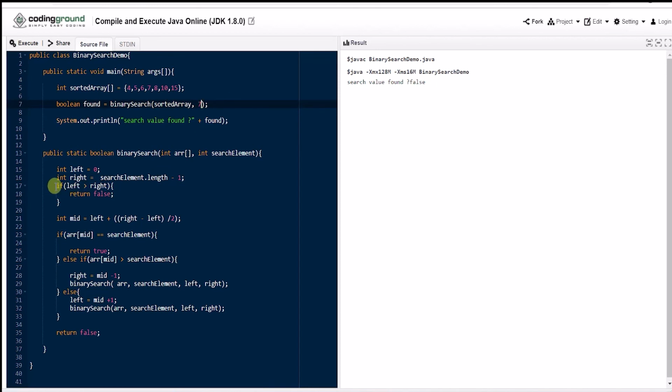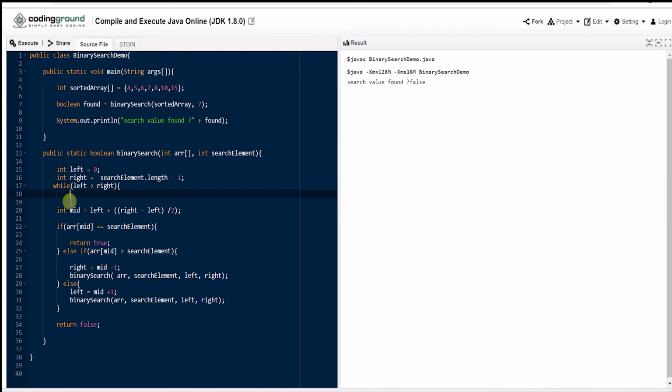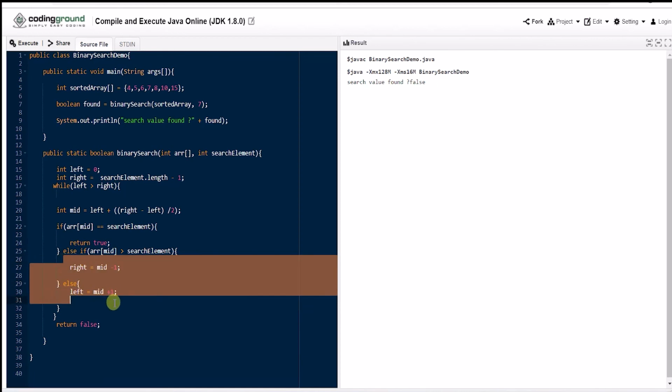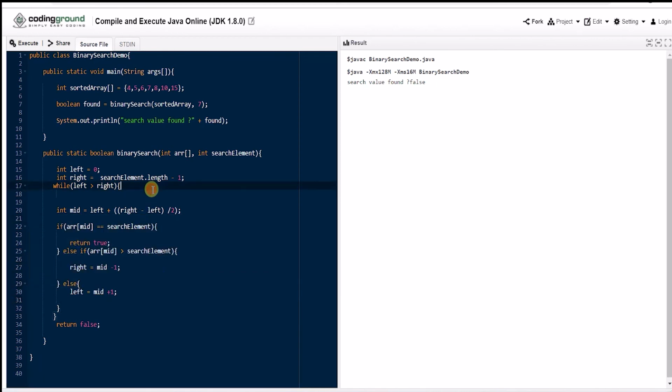Okay. And instead of if, I'll write while. I'll just remove this here and return this. And instead of this, because I don't want to call it recursively, while left is less than or equal to right, I'll try to see. And this logic remains the same. So instead of calling it recursively, I am doing it like this. Okay. Let's try to see if it works.